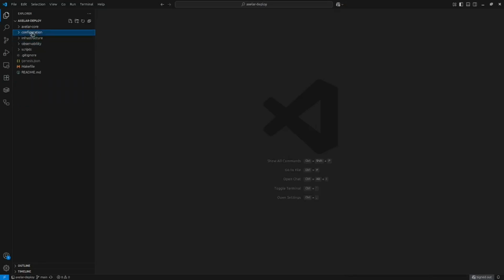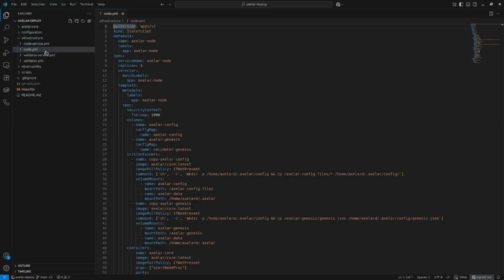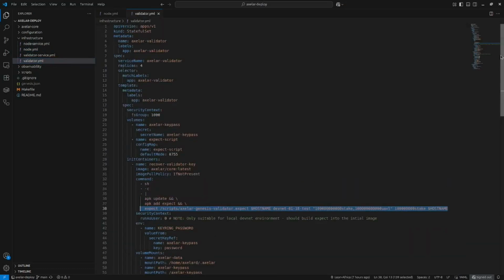So to ensure that this is Byzantine fault tolerant as a minimum, if you go into the node, you will see we at least go with 3 replicas on the node and about 4 replicas on the validator.